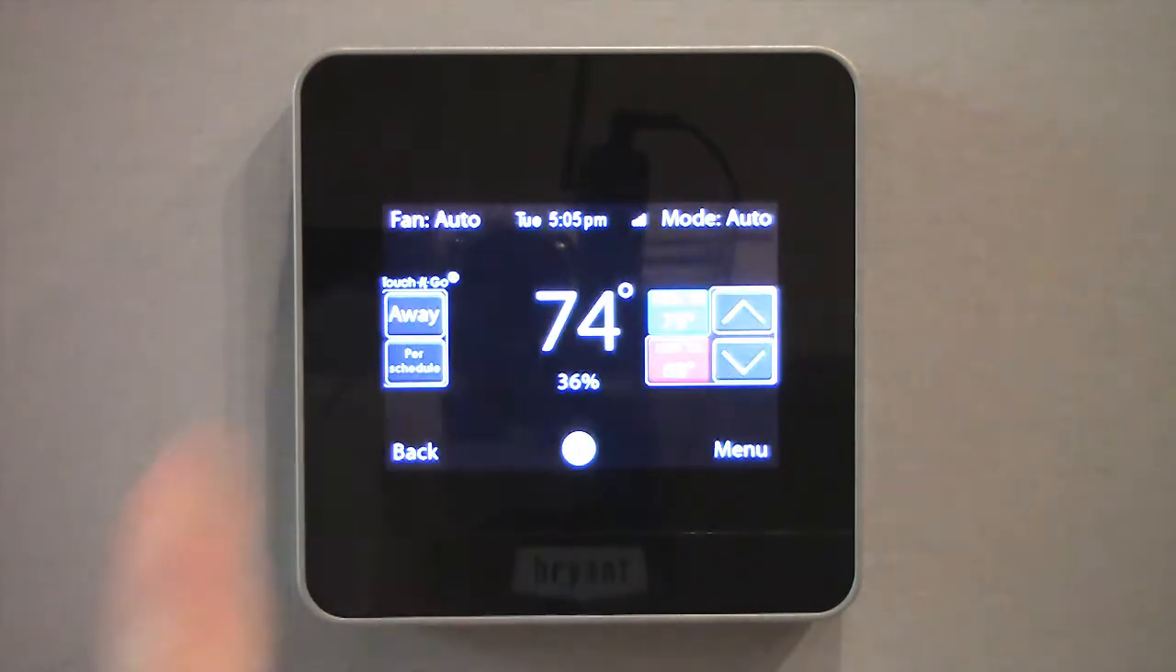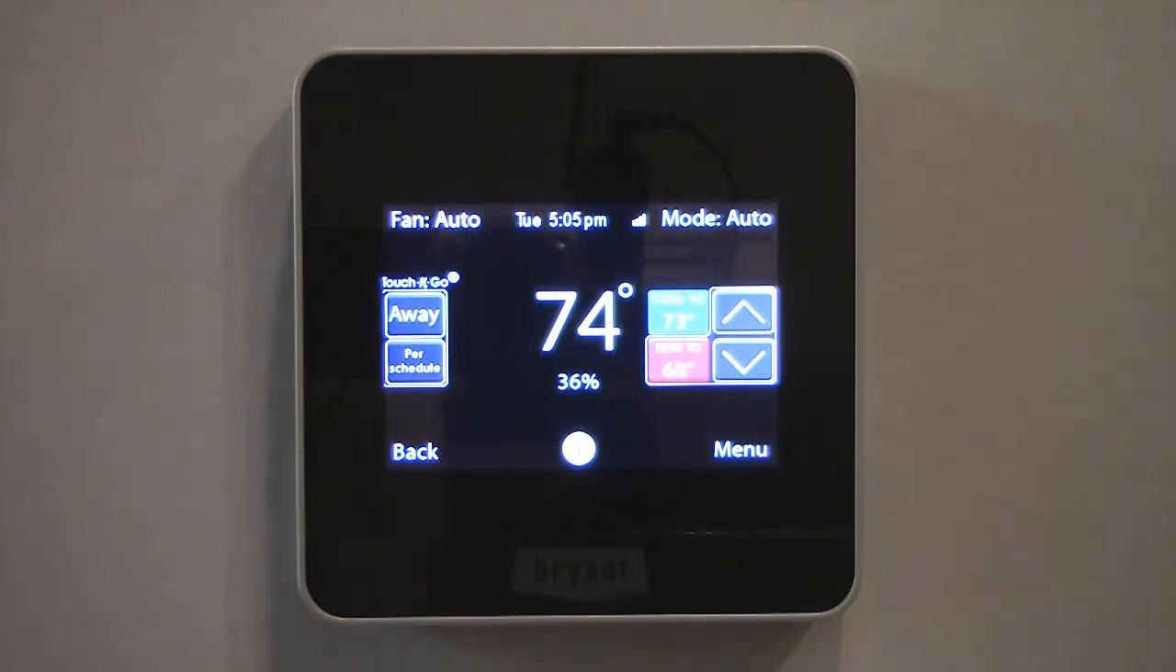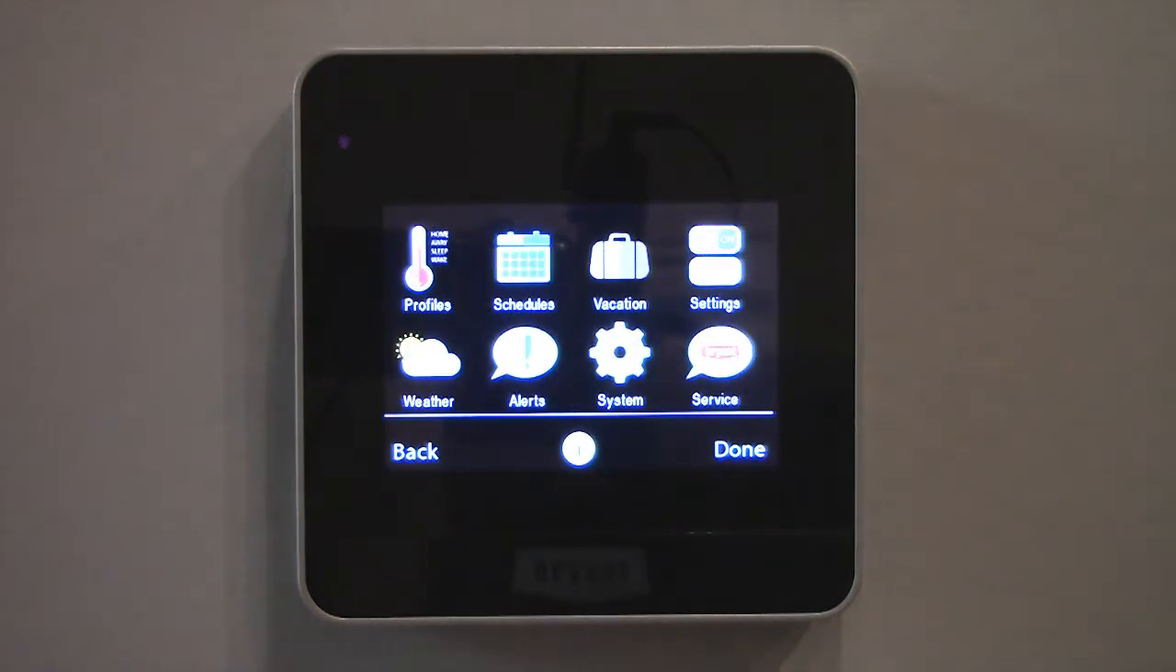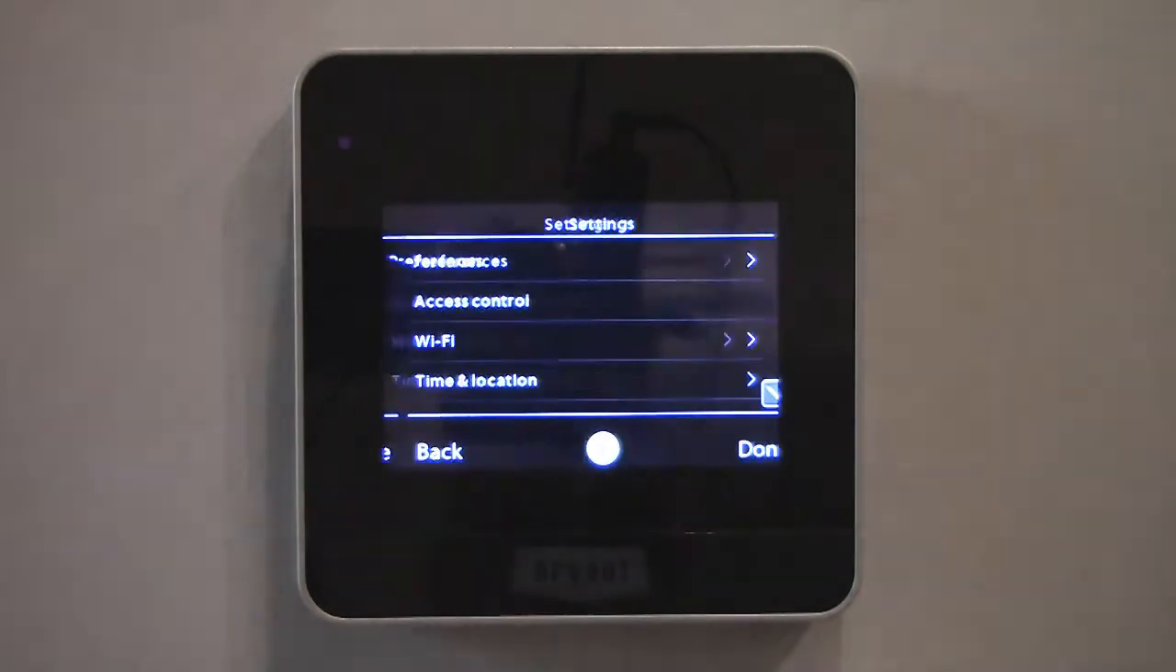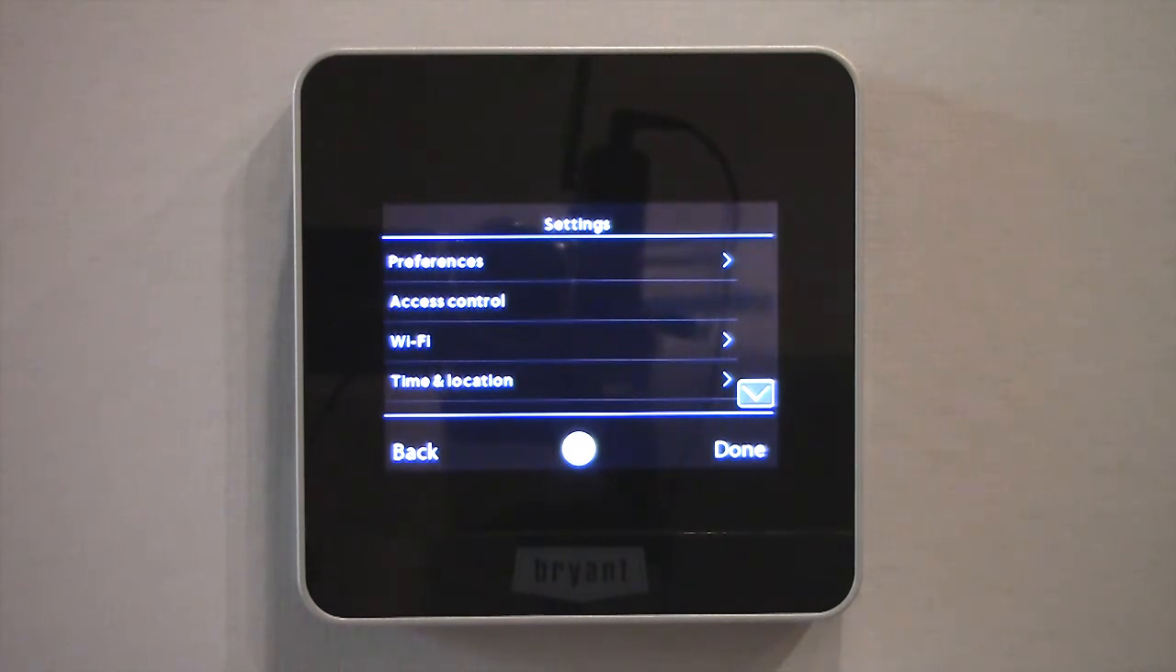If you tap anywhere on the standby screen, you will be taken to the home screen. Let's take a quick look at the navigation process to register your thermostat. Tap on Menu and Settings. If your thermostat has not been registered, you will see a Register Thermostat option.